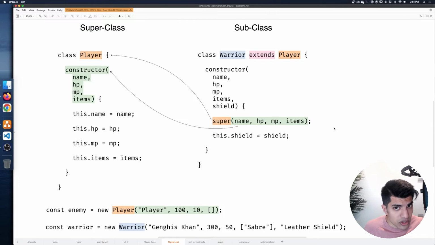So again, just to recap this, super refers to the superclass here, the parent. And when we call it like a function like this, and we can see other ways that we can use super in a bit, we're going to execute the constructor function in the superclass. This is actually quite common across pretty much every single programming language. And then we can add whatever code that we want below it to set up what's unique to warrior.